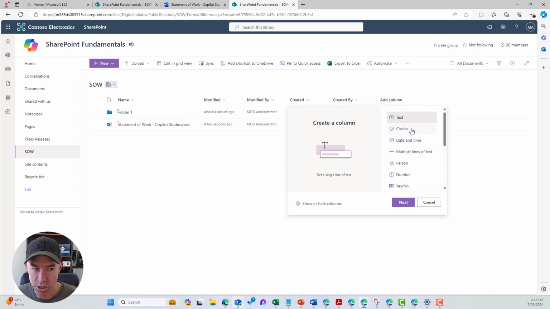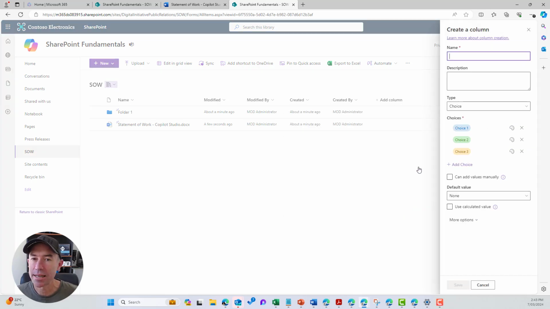Let's choose a choice column and we'll click next. That's going to allow me to now create this column. Now, an important thing to note here is that this column is only added to this document library, and we can't reuse this column across other libraries in this site or across any other site that's in our tenant. It's scoped just to this document library.